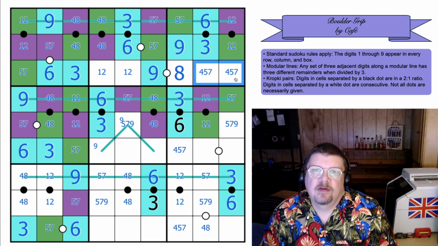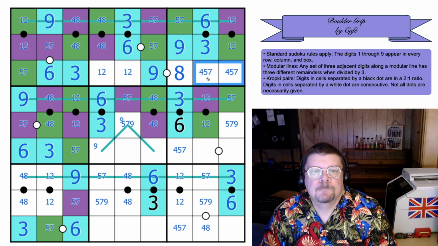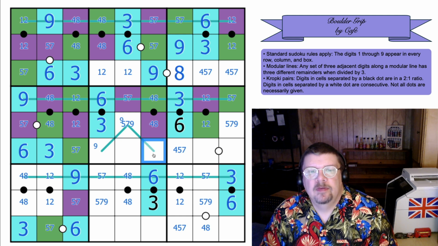So whichever of these is 5, 7 is going to be a purple 5, 7. That leaves a 4 and an 8, and the 4 and an 8 are from the two different modular sets. All right, in this column, maybe this column is more helpful, because that's a 1, 2 pair.